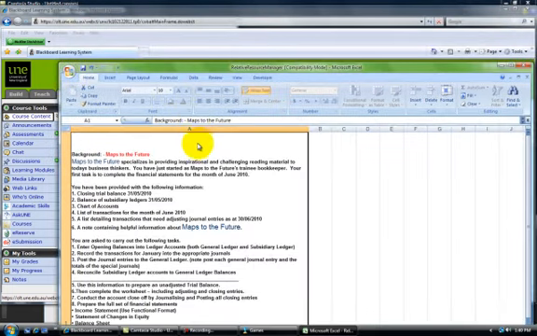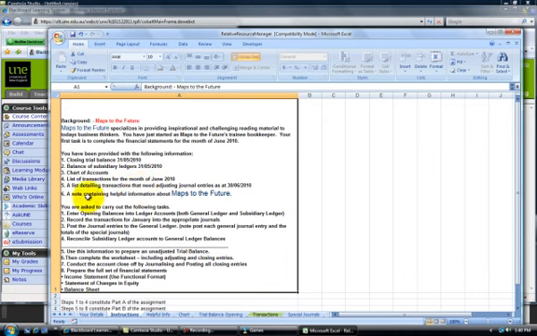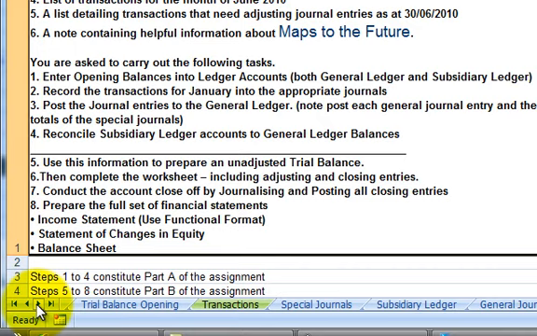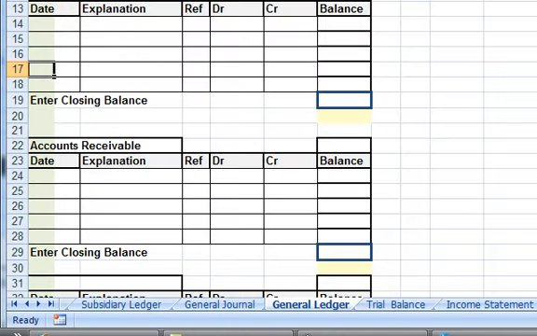Then the second, so by now, what are you required to do? You're asked to carry out the following tasks. Enter the opening balances into the ledger accounts, both the general ledger and the subsidiary ledger. Now, before that, one thing you need to do is, let's go through to the general ledger. You need to complete the general ledger.